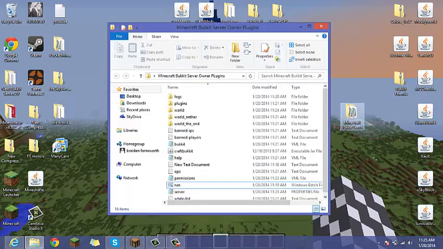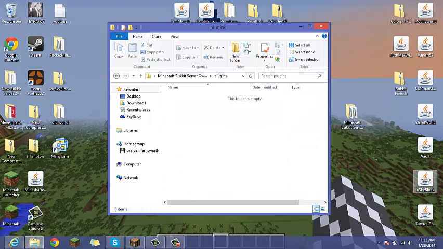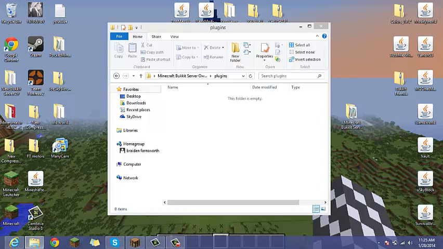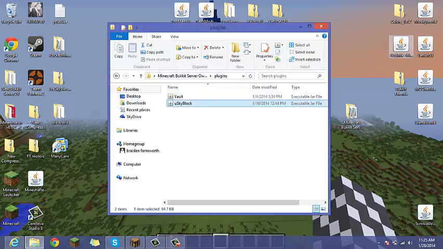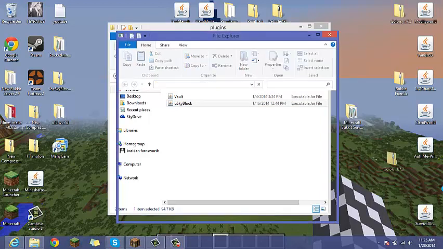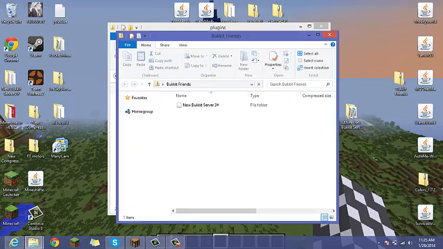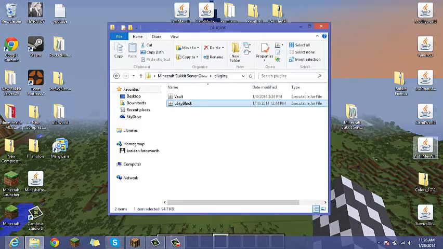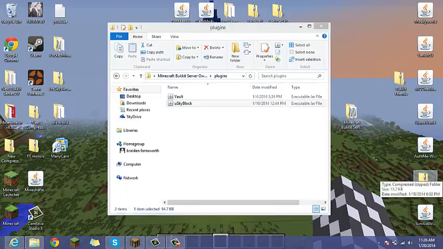So. Plugins. You can do anything. I'm going to do Vault. Just going to use Sky Black. Oops. Let's open up this to get the colors. So, oh yeah, the colors.